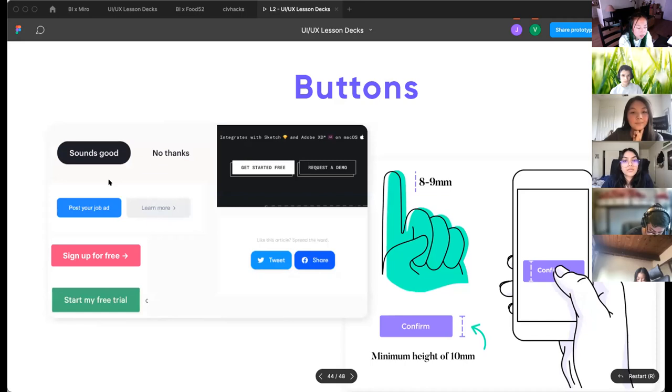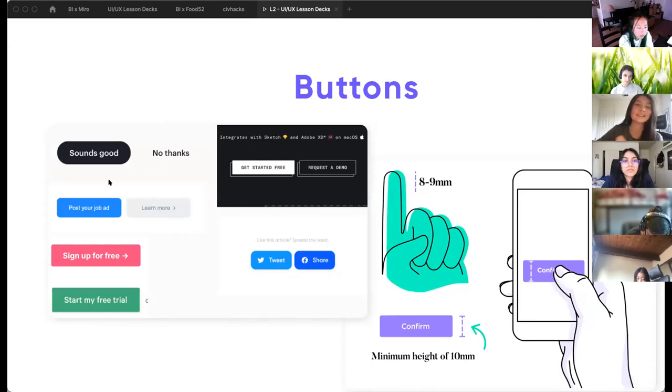Okay, and then button. These are some examples of buttons. There are a lot of different ways you can highlight exactly what you want the user to click on. Usually the good option will be highlighted either with color or with shapes. If you want your user to click yes, you can see right here the sounds good option is much more emphasized than the no thanks option. You can use different colors that indicate different emotions, like we talked about earlier. Usually green indicates positivity or yes, or going forward with the flow, and red would be error or something like that.